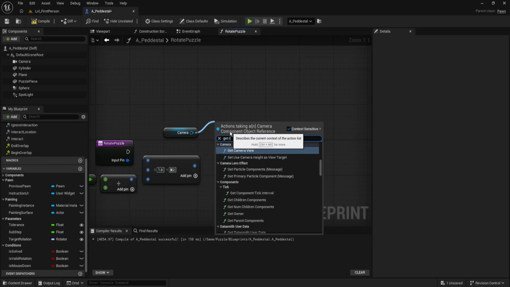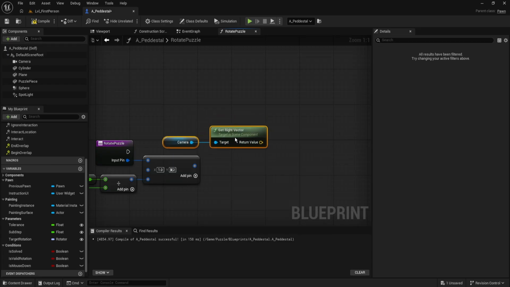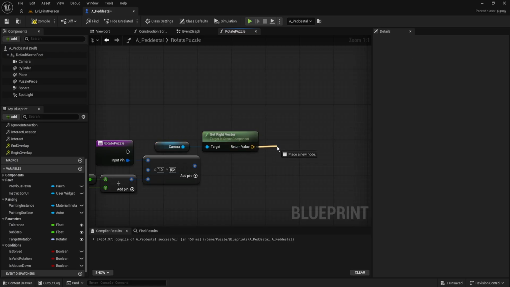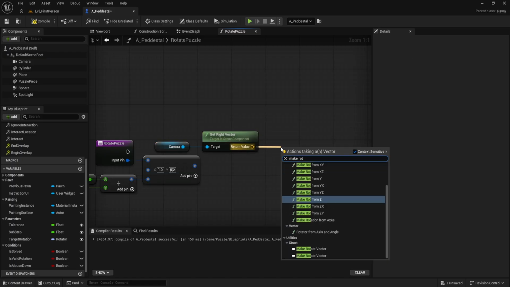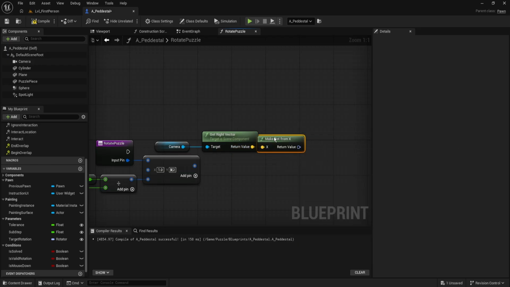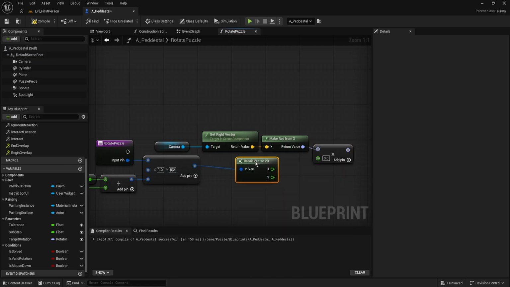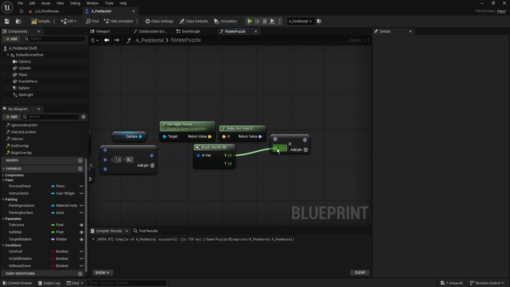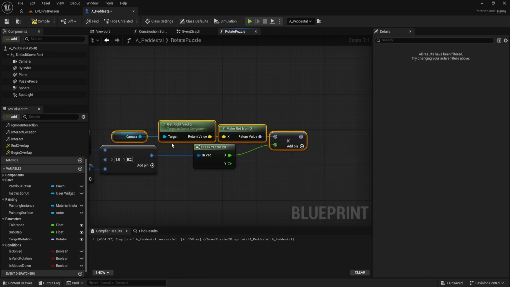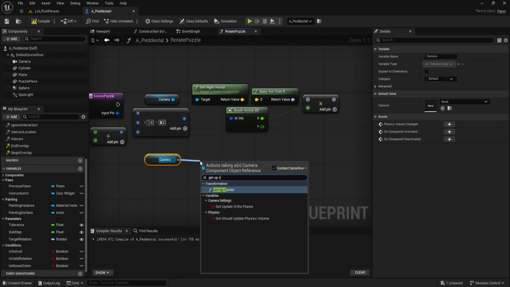And we're looking for get right vector. Now here is kind of where you can make a choice. So I'm just going to make it first and then I'm going to explain what I mean by that. So here we want make rotator from X, and we are going to multiply this, which we're going to break like this. And so X is going to go here. There we go. And then we're going to make another copy of the camera, which we're going to get here and say get up vector.